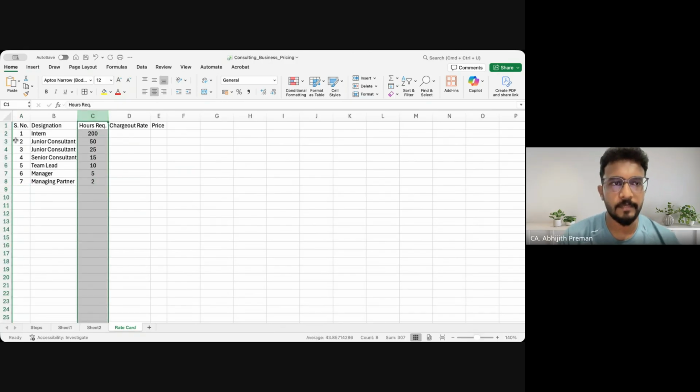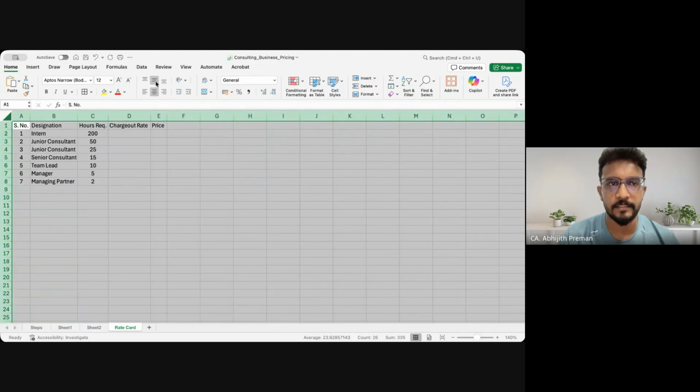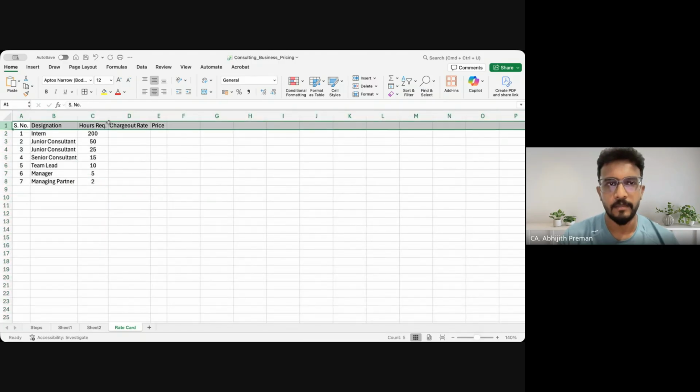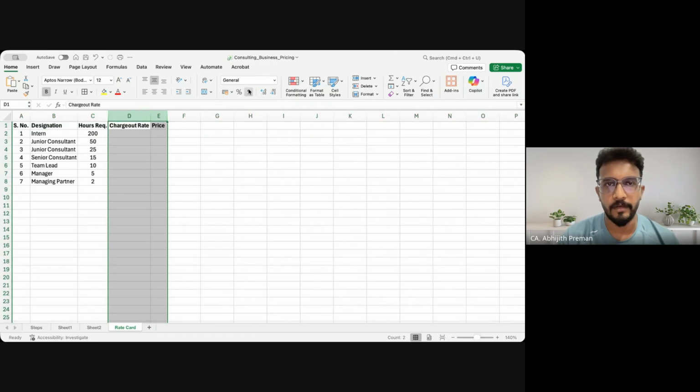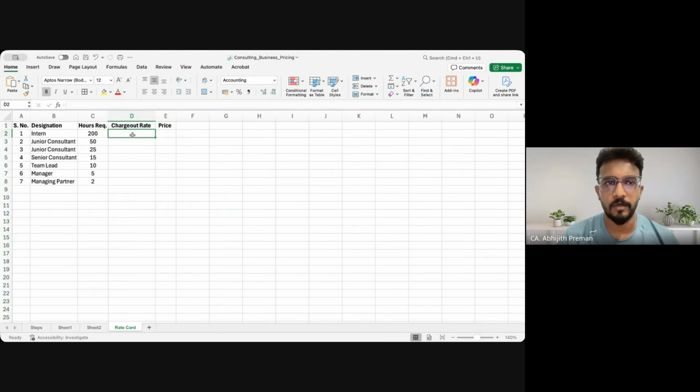These are actually based on the estimate and the historic data of the company. If you are starting something new and you don't know how many hours it will take, you will have to run the operations for a while and figure it out, or you will have to go with industry standards. So I'm putting the charge out rate for each of these people.